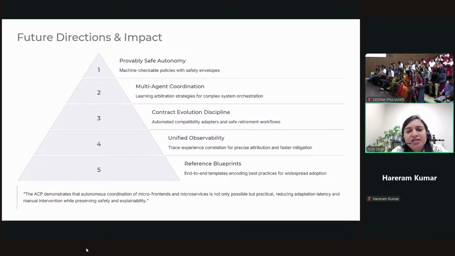First direction is probably safe autonomy. Right now, we rely on policies and guardrails, but the future is machine checkable policies. Imagine a system where every action an agent takes is mathematically proven to be safe before it executes. It's the difference between saying, we have tested it and it seems fine, versus, we know it cannot violate compliance, budget, and safety rules by design. This takes us from trust but verify to trust because it's verified. That's the foundation of dependable autonomy.